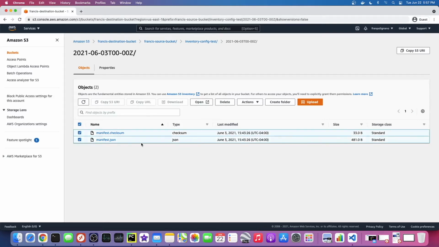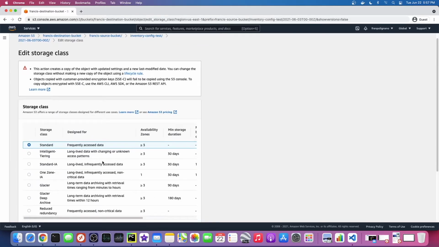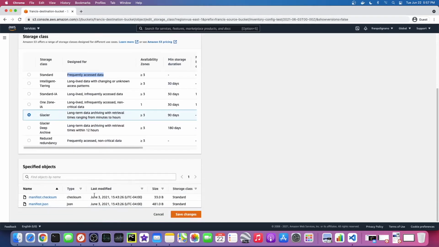Anyway, what I'm going to do is change the storage class on these two objects to Glacier. We can just edit the storage class here: actions, edit storage class. And you can see there's a ton of different storage classes. They have a design for frequently accessed data. We're going to put it in Glacier, which is long-term data archiving, with retrieval times ranging from minutes to hours. So yeah, let's just put it in Glacier.